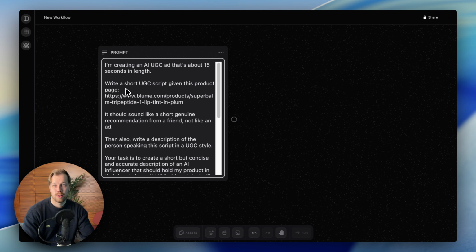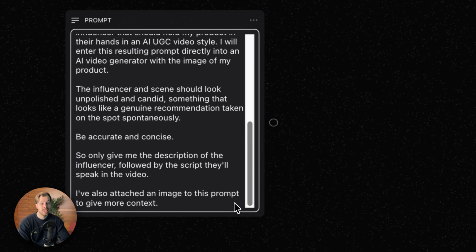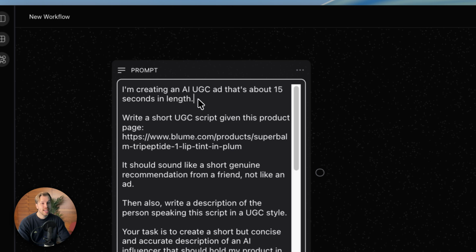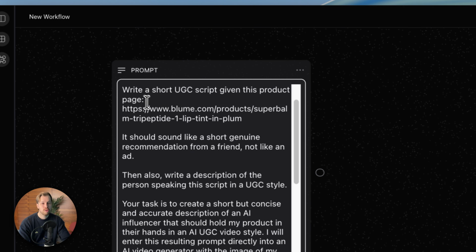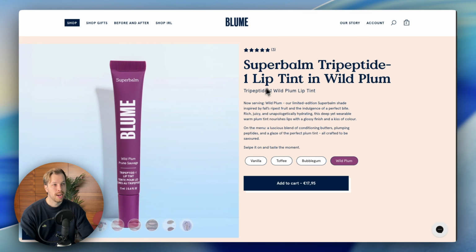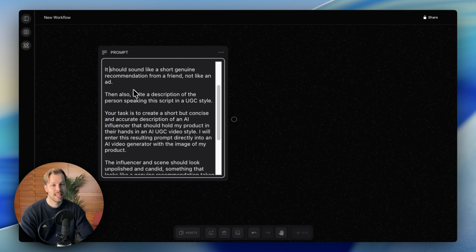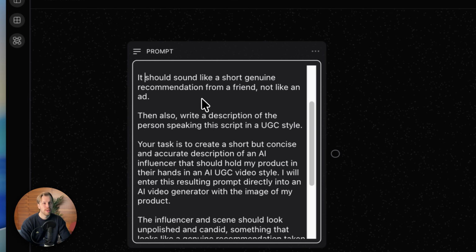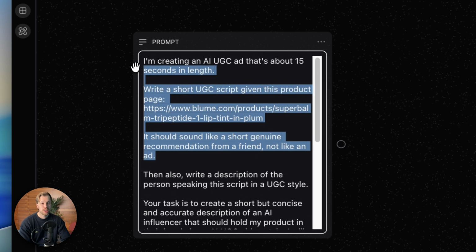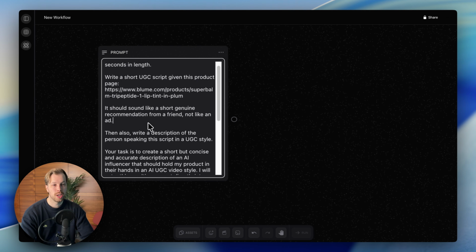And I have also figured out that it is best if you tell the AI to prompt itself. So this is actually a prompt with which I generate another prompt. I'm telling the AI, I'm creating an AI UGC ad that is about 15 seconds in duration. Then I'm telling the AI to write a short script based on a product that I'm about to promote. So here is the website that the AI should visit. We have this product that I want the AI to analyze. Then I'm telling the AI that it should sound like it's your genuine recommendation. This part will create the script that the influencer is going to read out loud in one of the videos that I'm about to create just over here on the right.